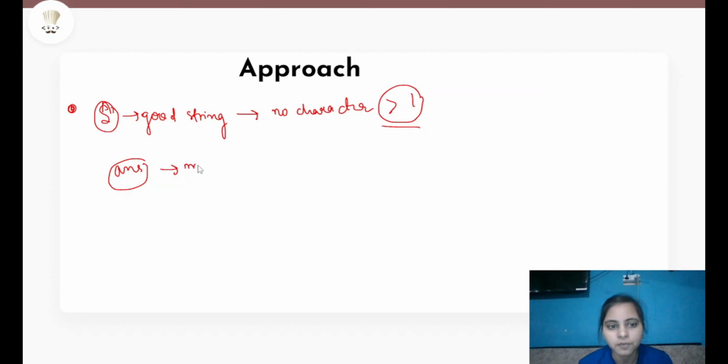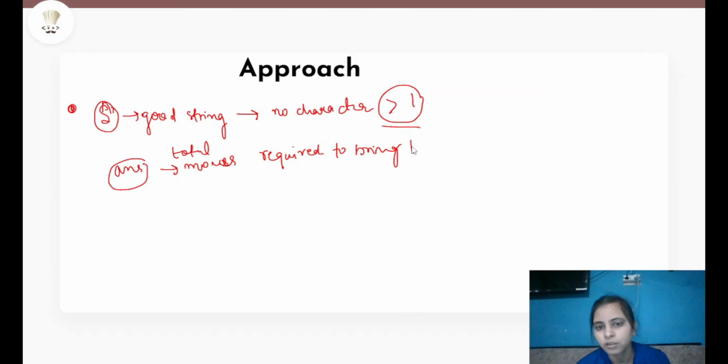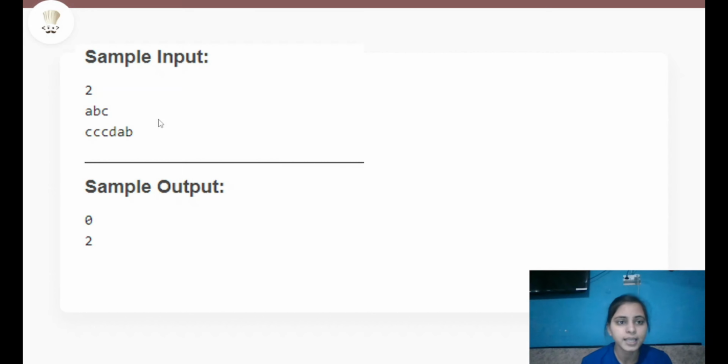So our answer is simply the total moves required to bring the frequency of all characters in S to 1. So now let's see it in the sample input whether our answer is correct or not.